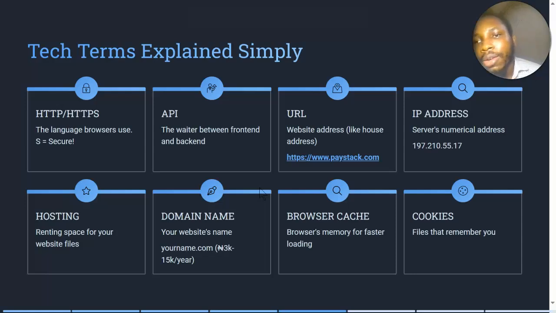Then URL, which is known as Uniform Resource Locator, is just your web address, like for example your house address, right? So whenever you want to visit a website, you need to know the web address, just like when someone wants to visit your house, they need to know your house address.